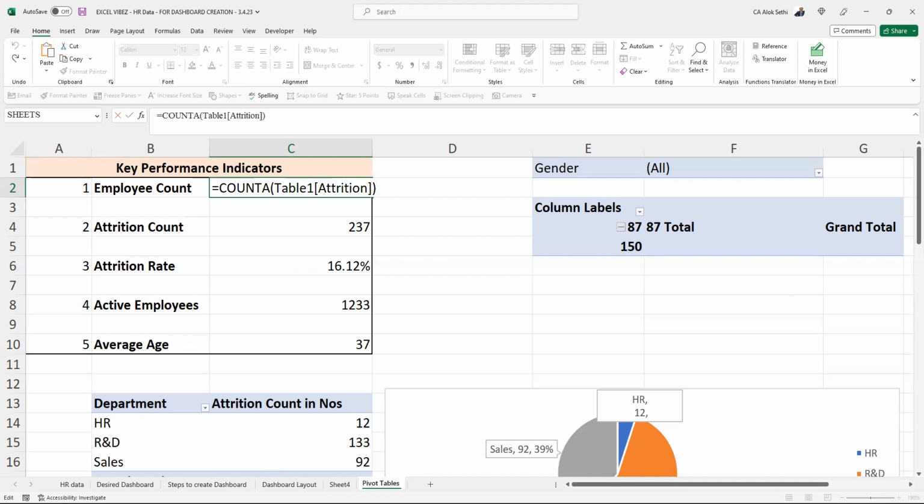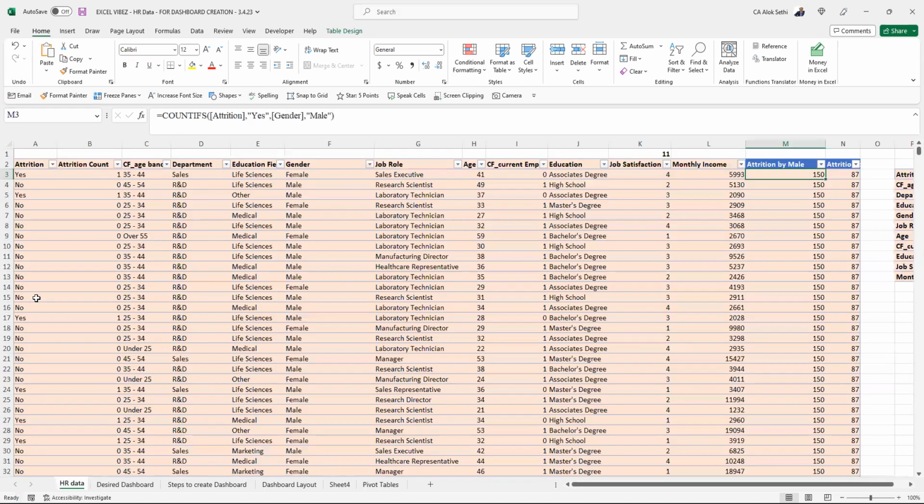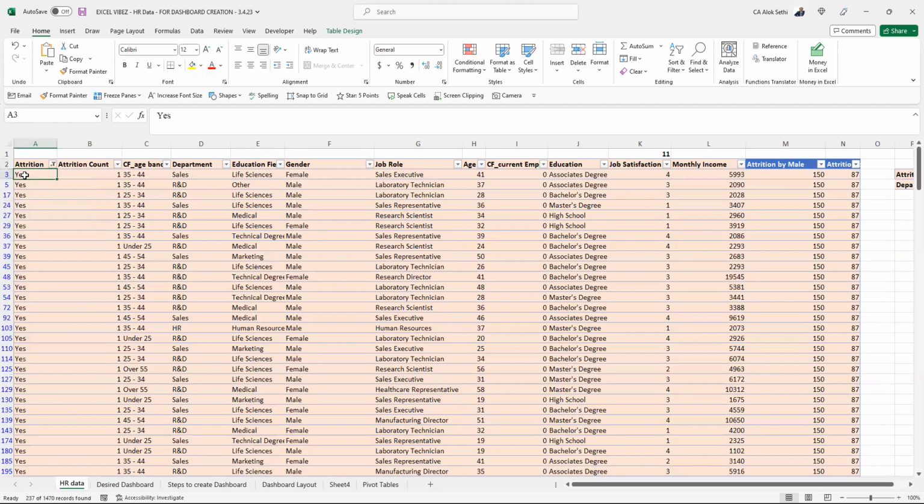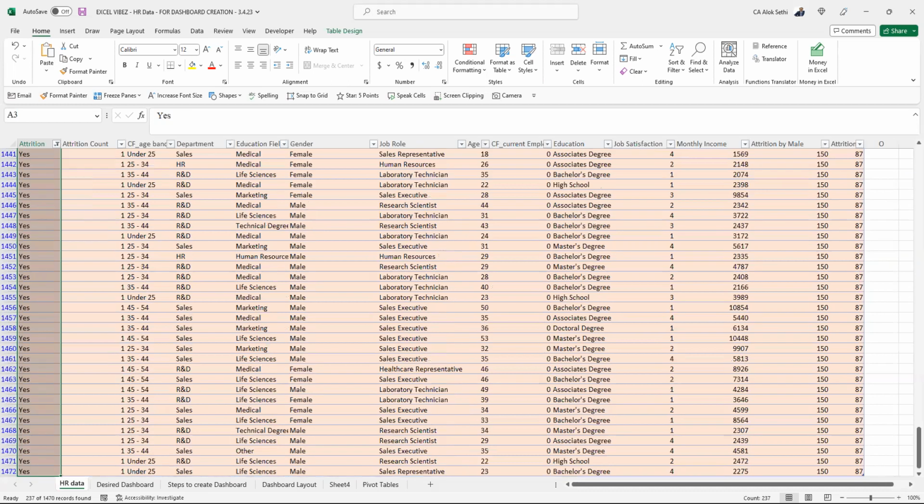If I go to the HR data, the first column is attrition. Attrition means the number of people leaving the organization. So if I apply a filter and filter the data on yes, and count it, it comes to 237. You can see the number 237 at the bottom. That means 237 people have left the organization.